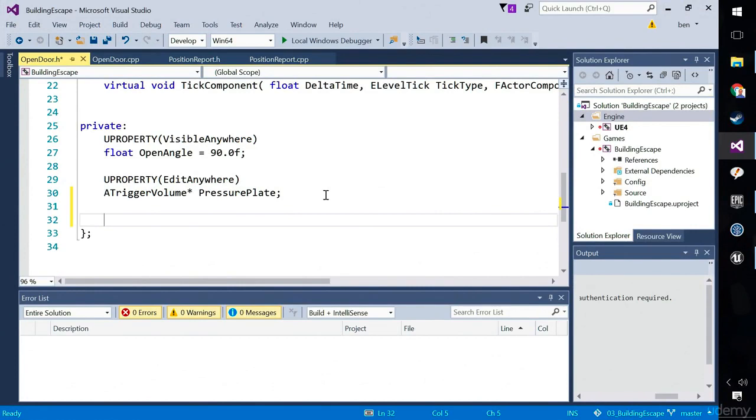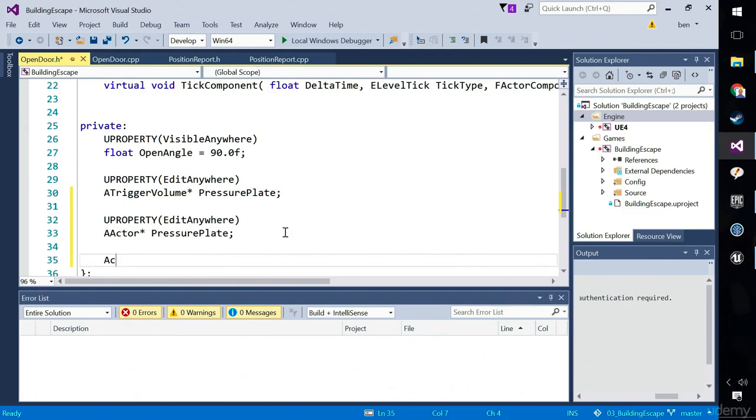It's going to be a U property again. It's going to be editable anywhere. And instead of being a trigger volume star, it's just going to be an actor star. Remember that pawn inherits from actor. Remember the inheritance. I'm just going to put a comment in here for you. Remember pawn inherits from actor.